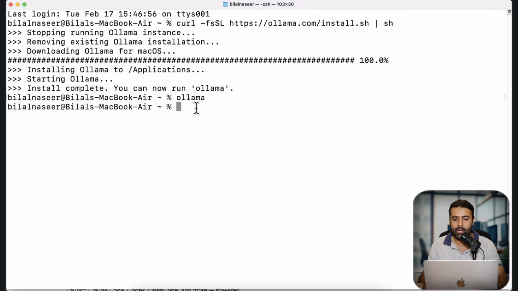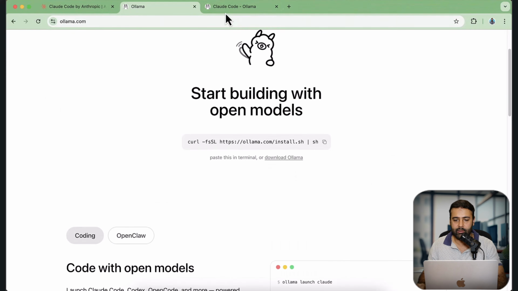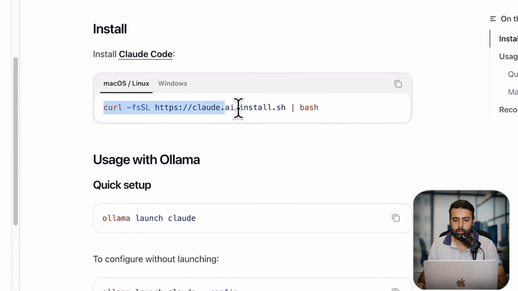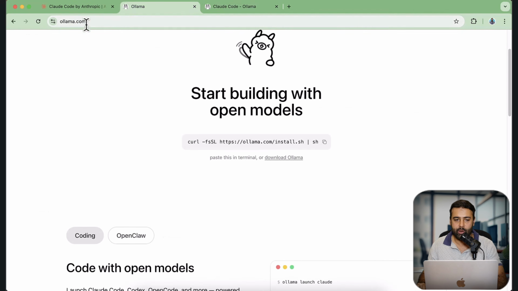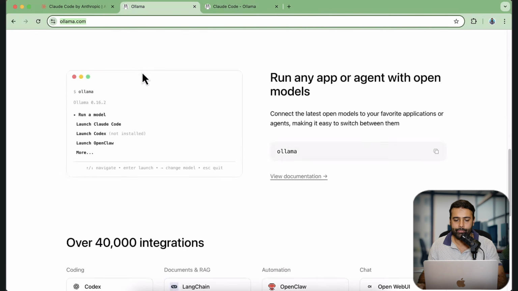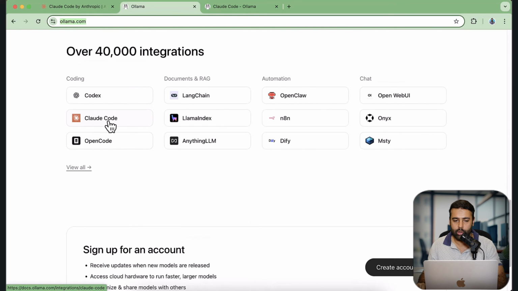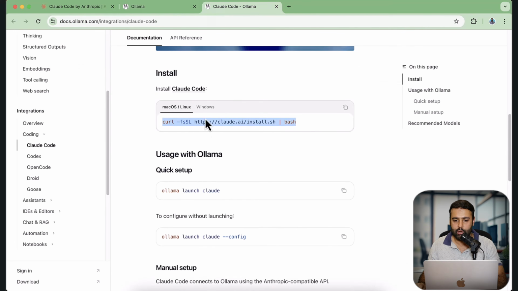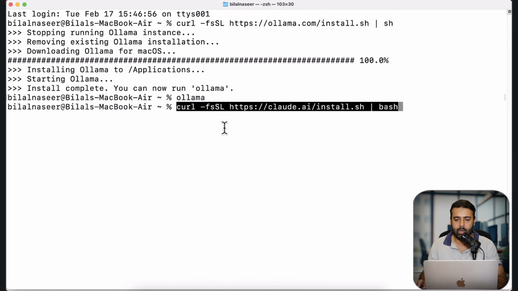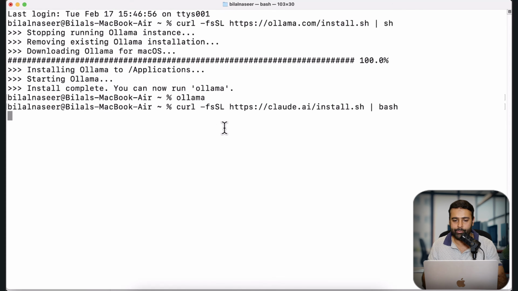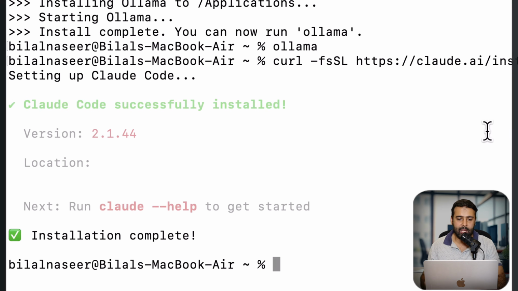And for installing Claude Code, you will need to add this command here, which you can simply find on ollama.com. Scroll down, and below that you will have Claude Code showing up. Once you click on that, you will have this command showing up, and you simply need to copy it here and then paste the command. Once you install Claude Code by adding this command, it will say Claude Code successfully installed. Now we have successfully installed Claude Code and Ollama.